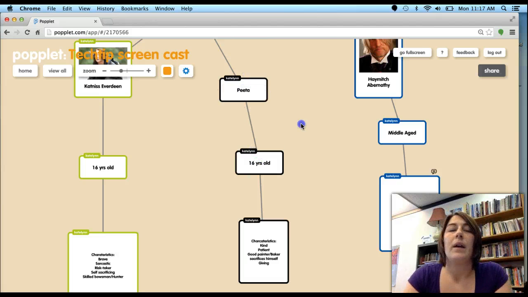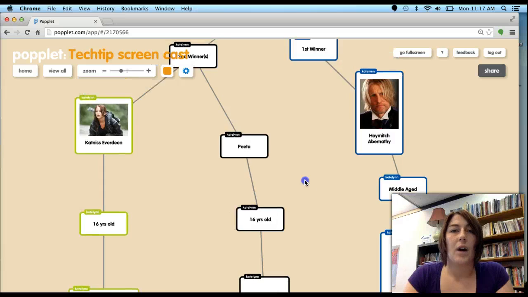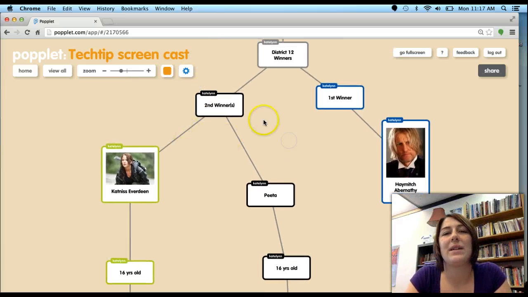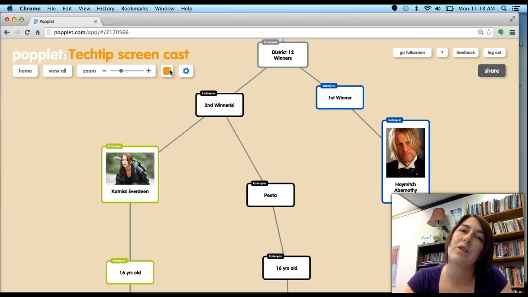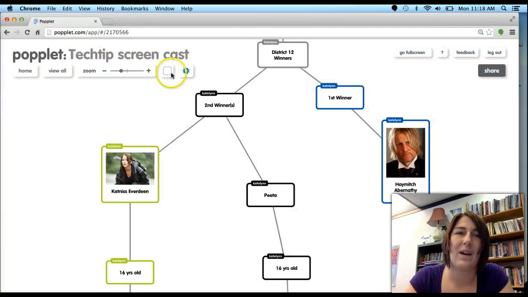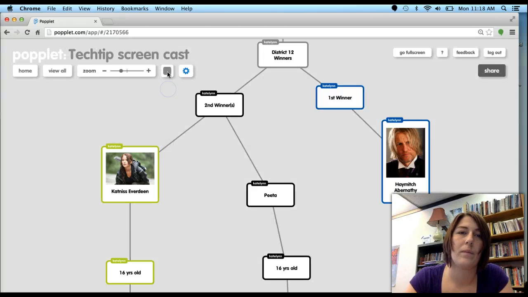Okay. So, let's talk about colors, because colors are so much fun. As you see, the back of this is all orange. At the beginning of creating your own Popplet, it makes you pick a color, but don't worry because that can be altered through coming up here to this little side panel and clicking different colors. So let's go with, not white, that's way too distracting.